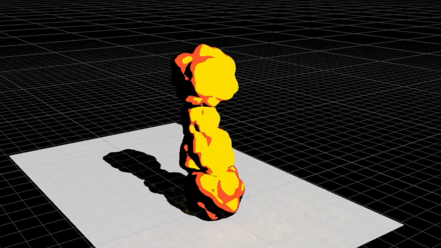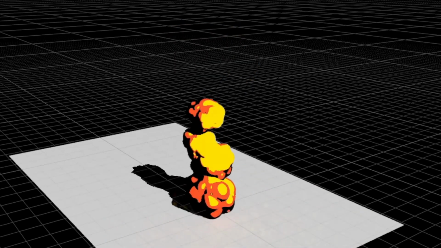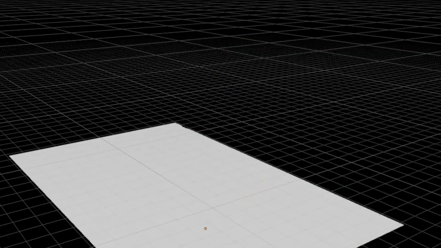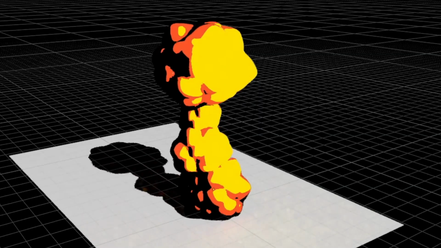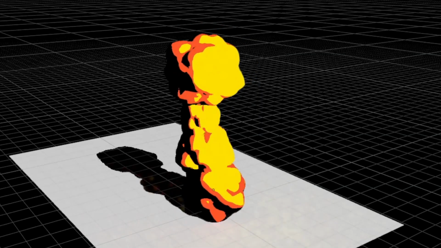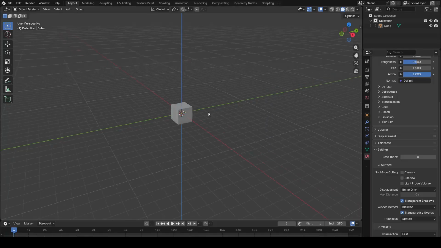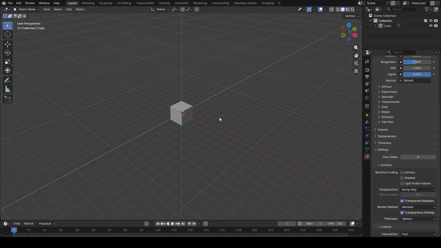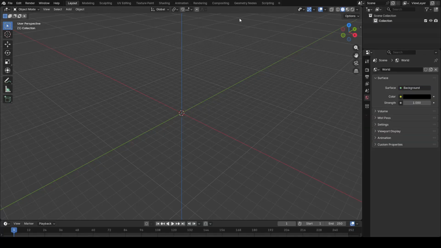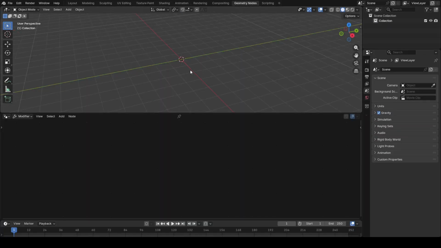In this video, I'll create this anime style explosion effect using geometry nodes in Blender. Let's get started. I'll first get rid of this default cube. Then I will move on to geometry nodes tab.